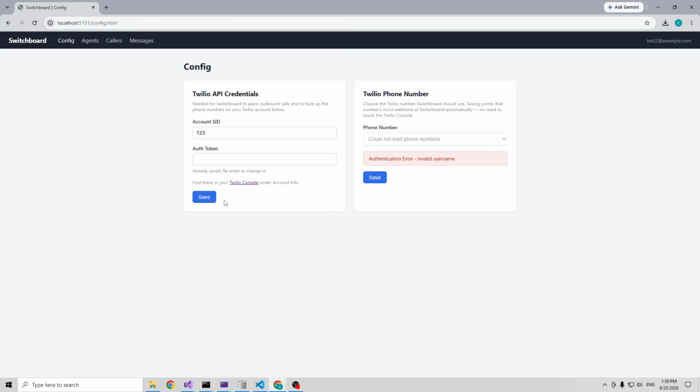Once you press save, this phone number drop down over here will populate with all of the phone numbers on your Twilio account. You just choose the phone number that you want to configure Switchboard for and press save. At that point in Twilio, your webhooks will be configured to use Switchboard. And that is all there is to it. Yeah, I think that's the rundown.